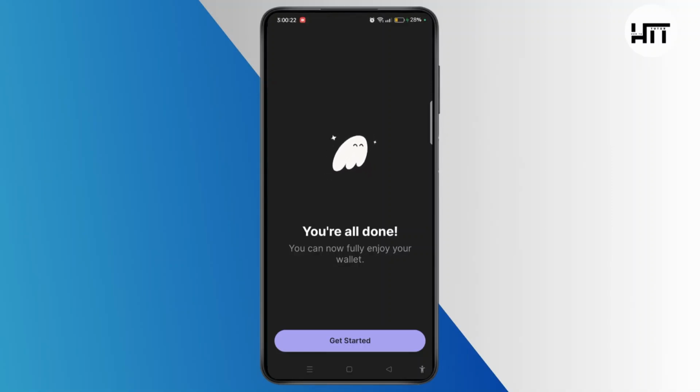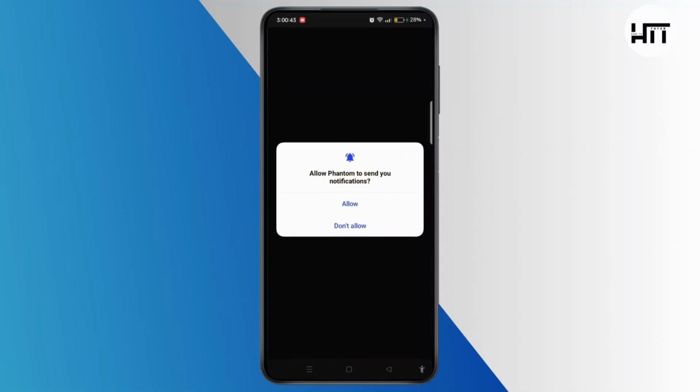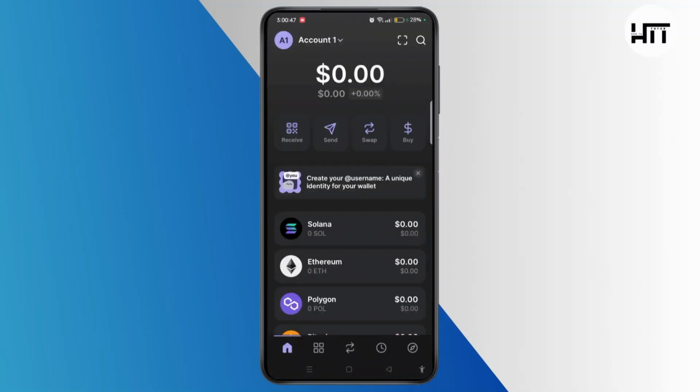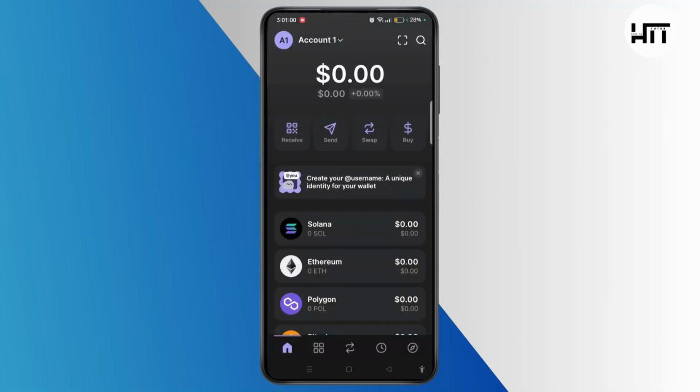After that, tap on the Get Started button at the bottom of the screen. Again, you have to authenticate your device, and after that, you can tap on Enable to get notifications about completed transfers, swaps, and announcements. Once done, tap the Allow button again and authenticate your account. After that, you will have successfully created the Phantom wallet.